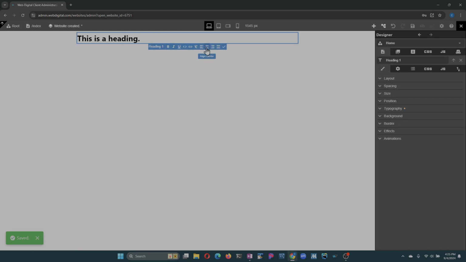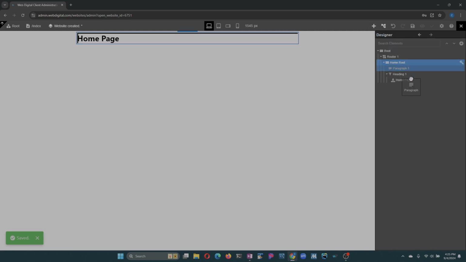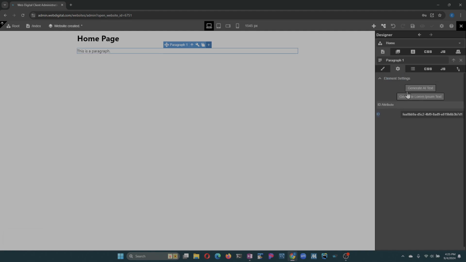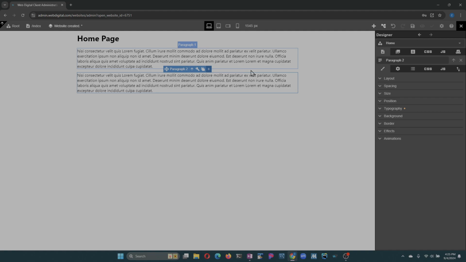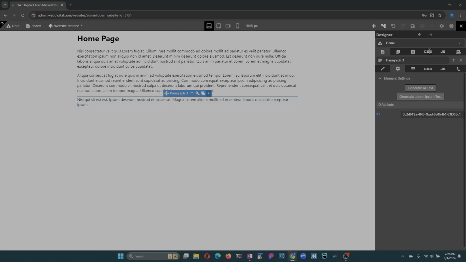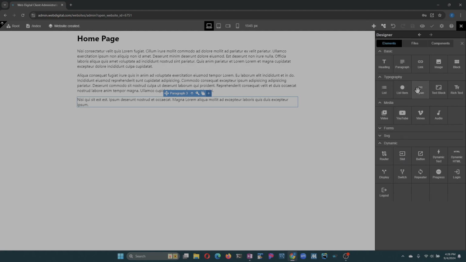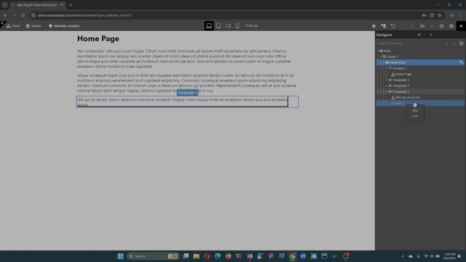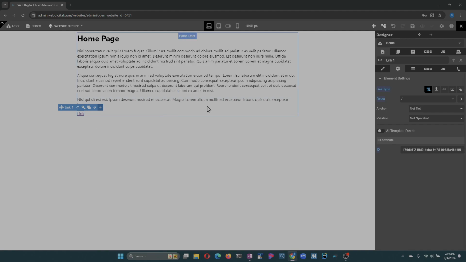Let me just add a little heading to mark that. We can call this the home page. And let's add a little paragraph with some lorem ipsum text. And let's just do it a few times so that it can look like it's got some content. All right. So from here, what we need is a link to the login page. So let's just add a link. We're going to add it over here. Okay, this is the correct place.